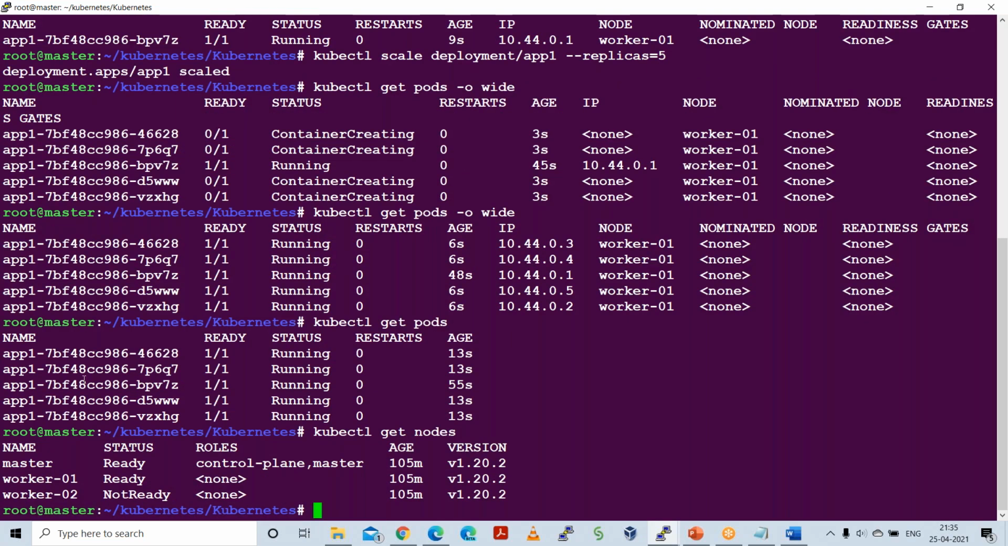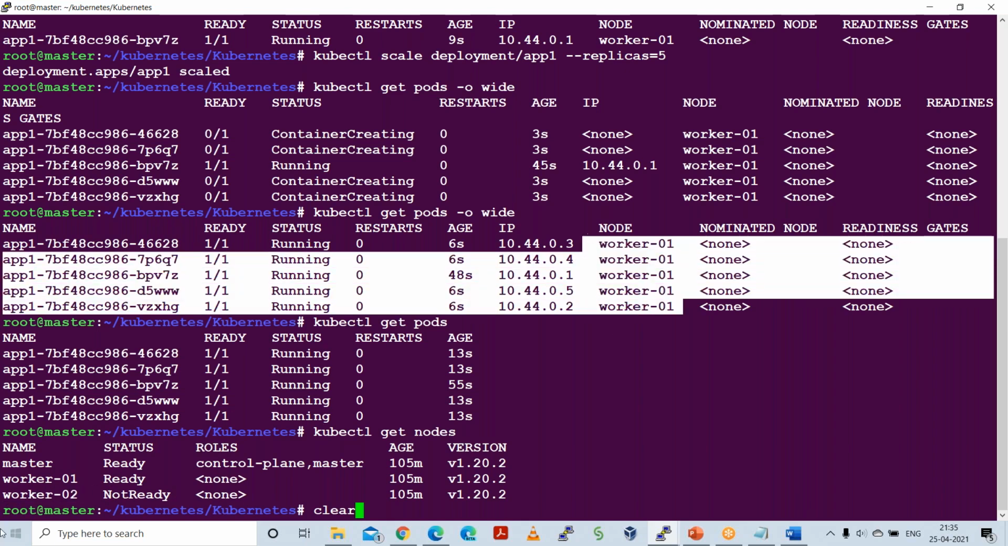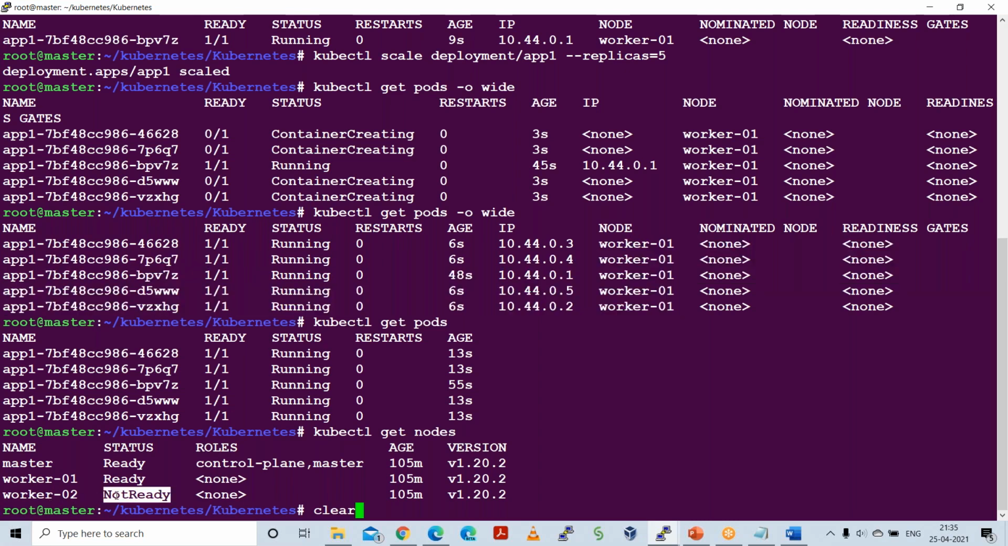Yeah. Oh, I have not uncordoned. Why is it not coming? Yeah. Now you see here, all the pods are going on the worker one only. It is not going on the worker two. Look at this. We have uncordoned it, right? We have not kept it ready. It was ready, right, some time back. But after I executed the script, this went into the not ready mode.